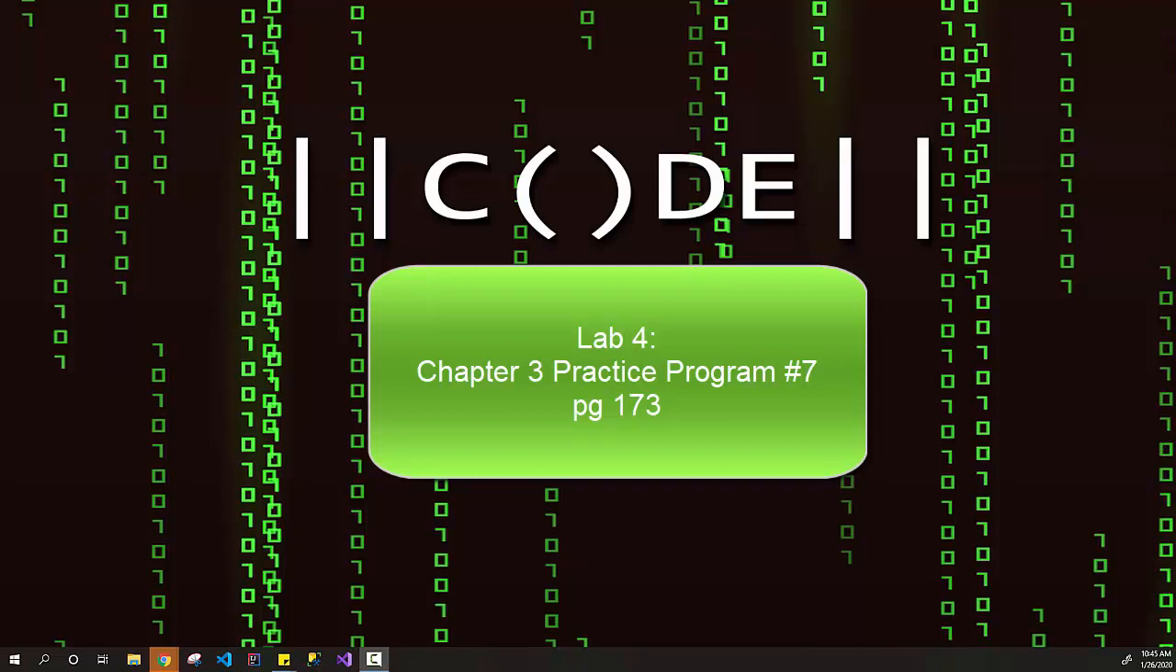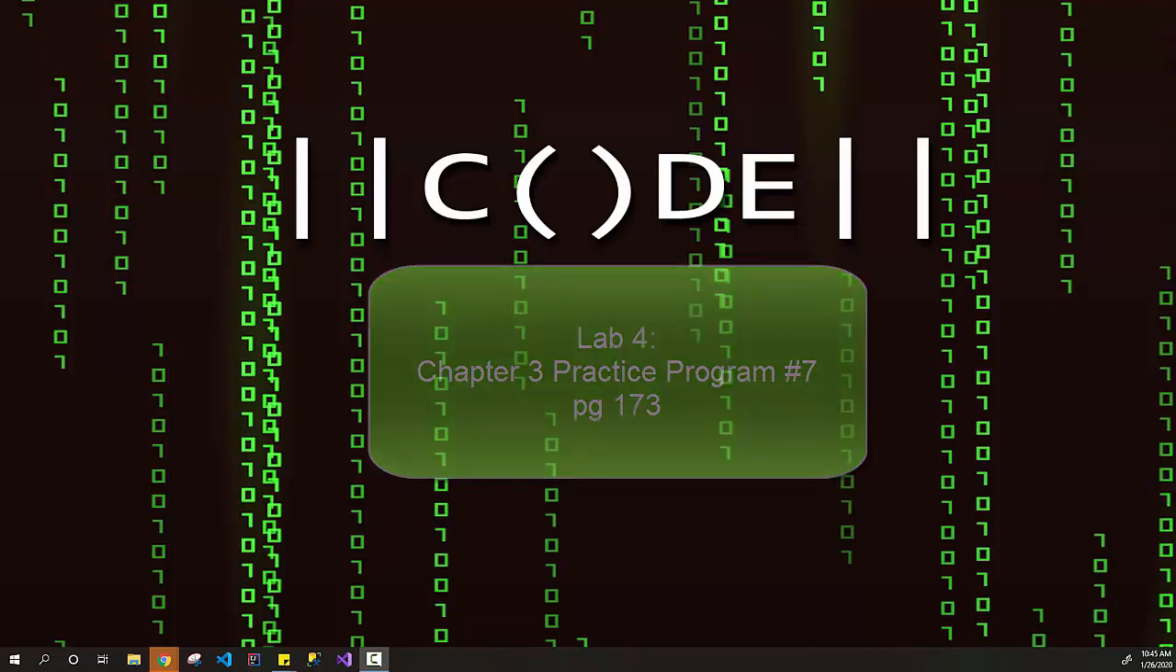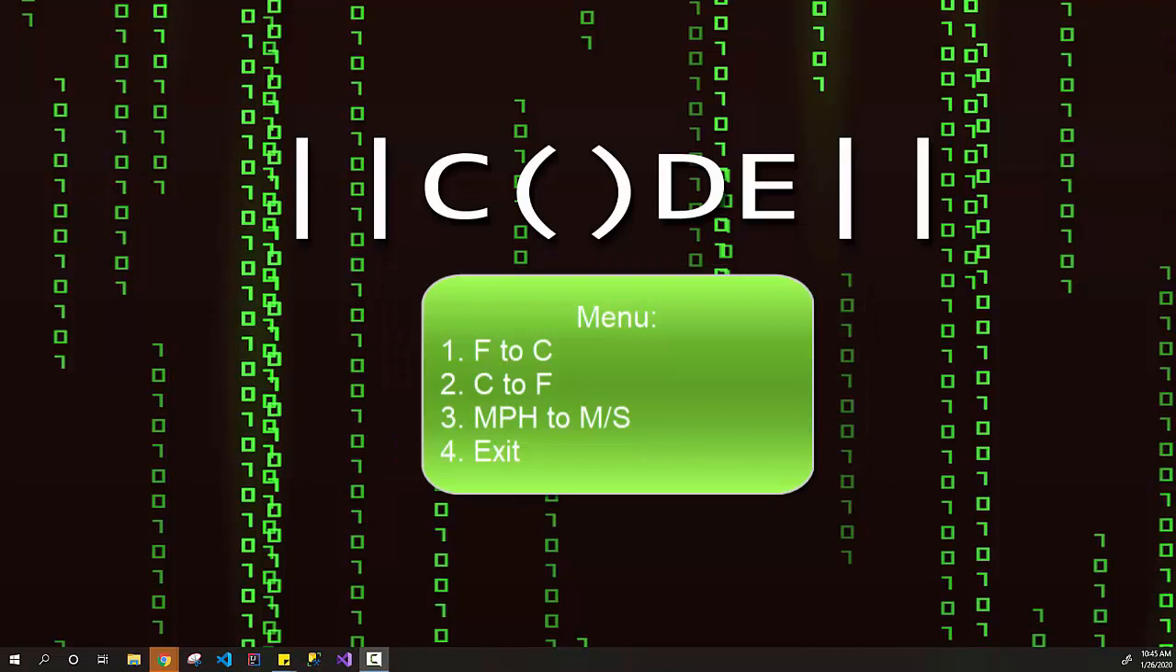Instead of just simply finding that one value, what I would like to do is to create a menu-driven program that allows us to convert Fahrenheit to Celsius, Celsius to Fahrenheit, and then we're going to throw in a third one, meters per second to miles per hour, or actually the other way around, miles per hour to meters per second. Okay, so in this practice program, we will pick up one of the multi-branch decision structures.